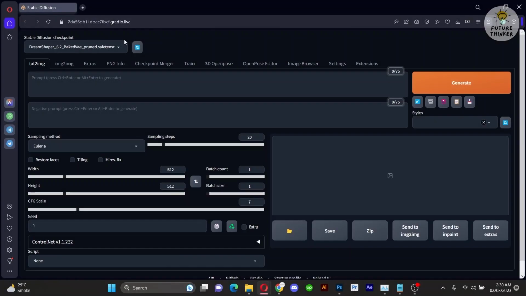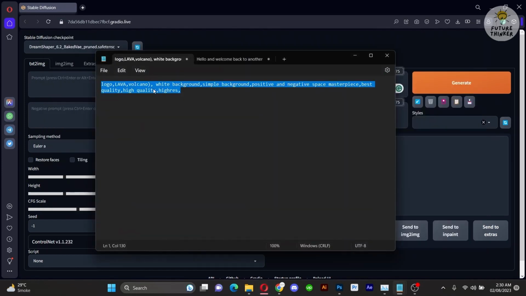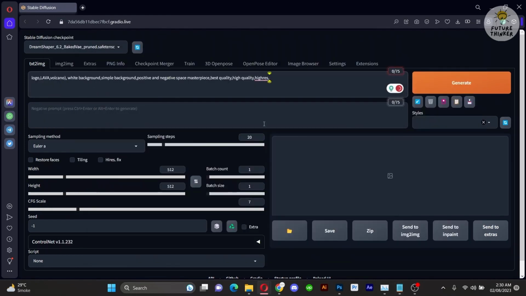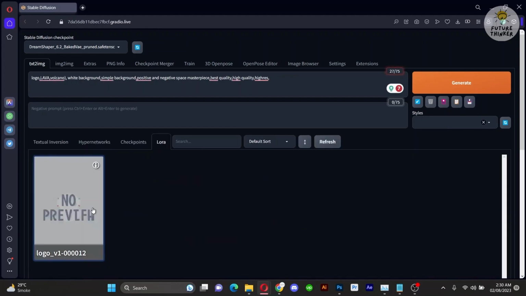After installing the necessary files, let's begin by generating our logo. Copy and paste the prompt, making sure it reflects your desired vision. The prompt is a crucial step as Stable Diffusion will bring your thoughts to life. Be thoughtful and creative with your prompt. For my demonstration, I wrote a random text.